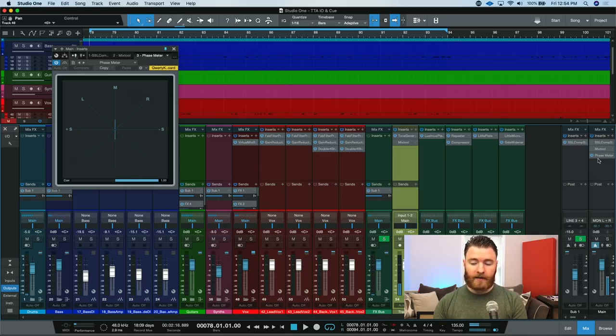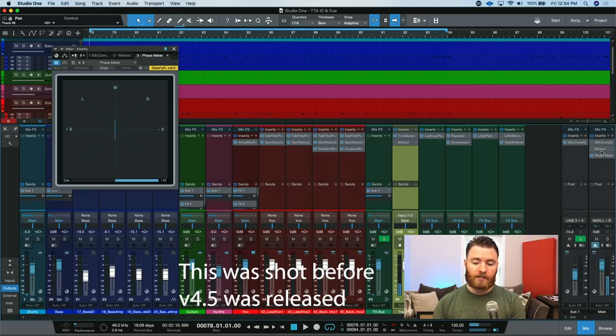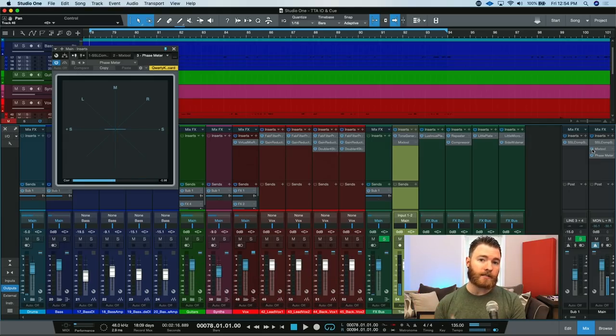On my main outs, I have an instance of the mix tool that is just inverting the phase of my right side. If I turn this on, you'll see the vectorscope change. Now I have a horizontal line. This is showing me I have an out-of-phase signal. Let's take this off and talk about what's going on in the correlation meter.